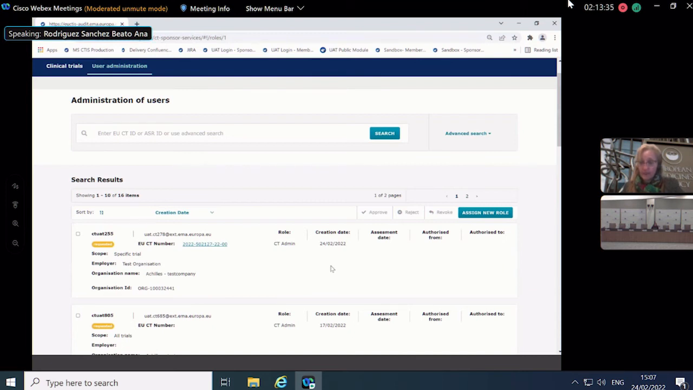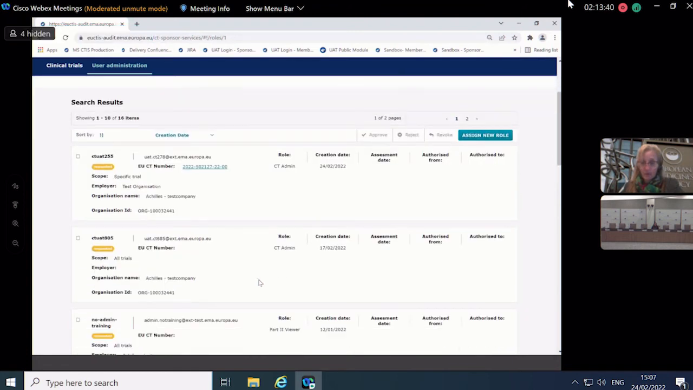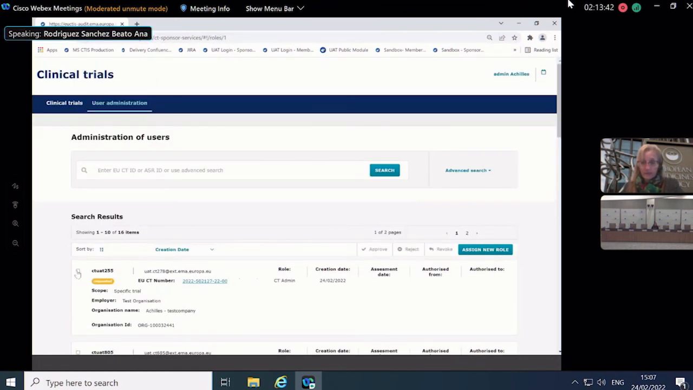So people that have requested a role. And you can see here we have a list, but obviously I'm not going to touch the others. This is the one that I created before, CTIT 255, that requested the role to be city admin for this particular trial. So I'm going to approve this request. So how do I approve it? I click here, I select this particular one, and here you have all the options to manage the user. So here you assign your role, you revoke the role, and then you have approve and reject that relate to a role request.